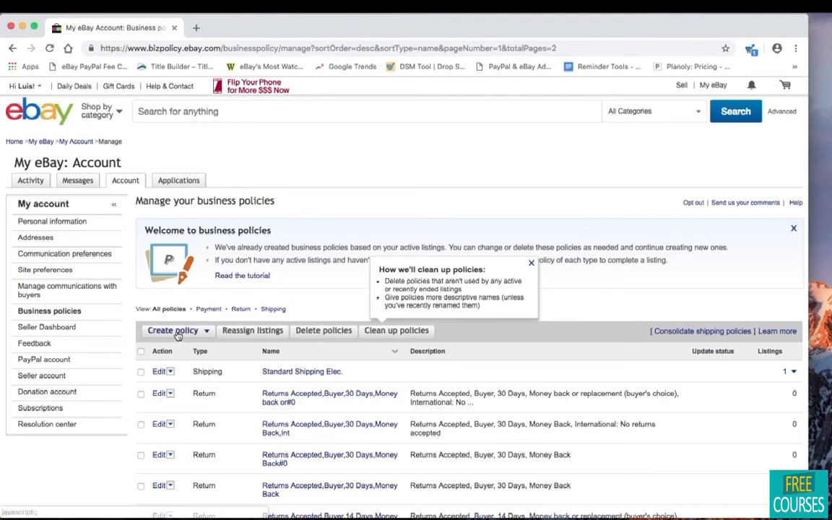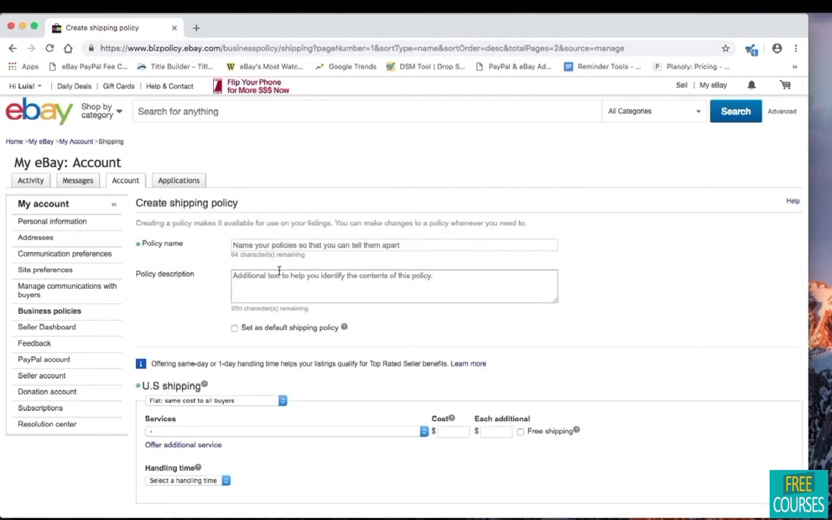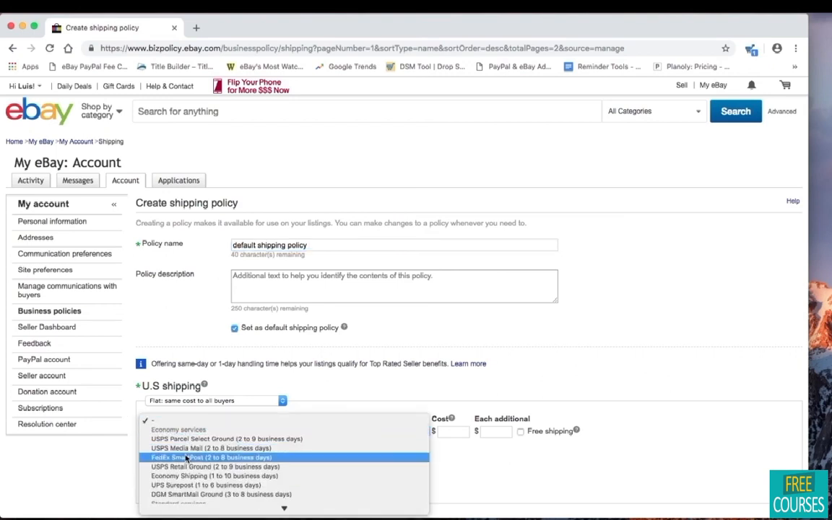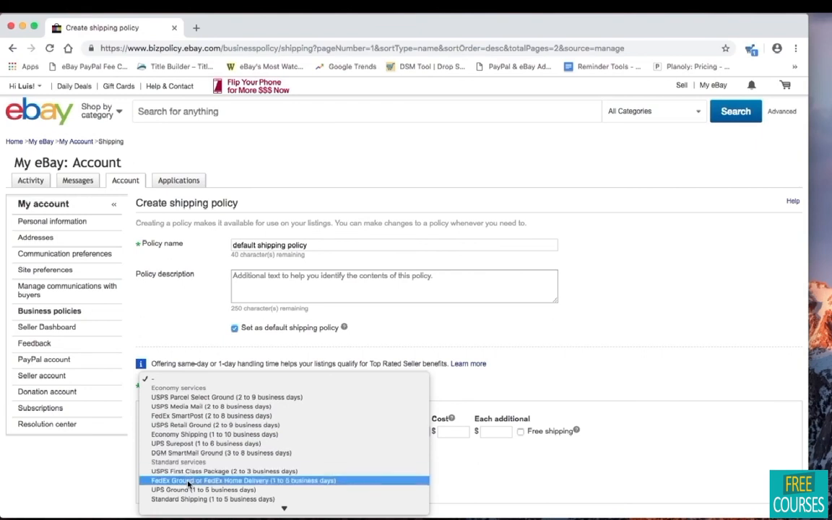Lastly, we have our shipping policy. Let's create a new one. Let's put this as before. Now, the shipping time, you want to make sure you have it as flat. And on service, you want to look for standard shipping, that is about 1 to 5 days.